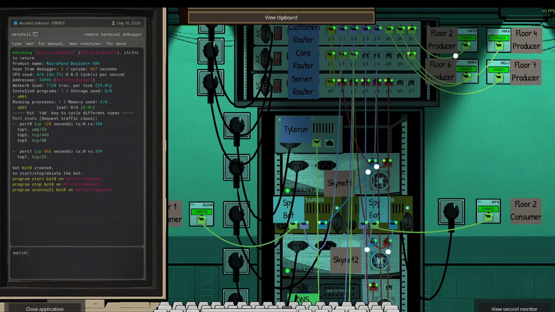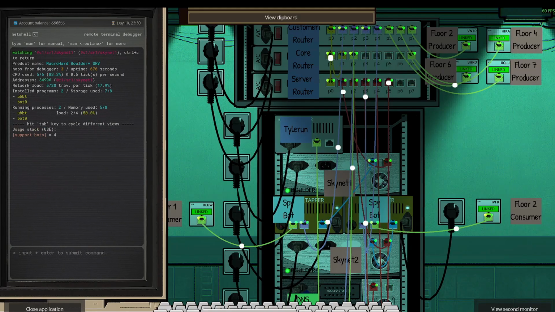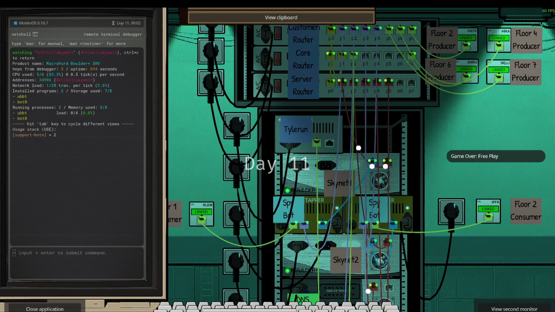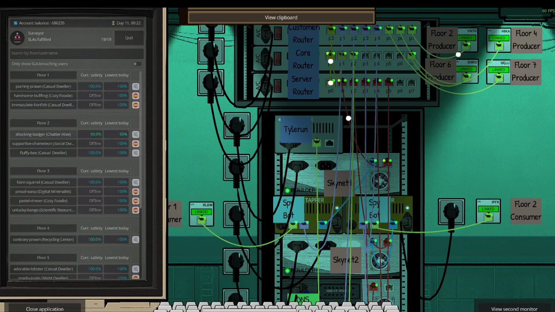If I do a watch command on Skynet 1 again, we now have another program. That's bot 0. Bot 0 is running, and as you can see, our support bots is going down every once in a while. UBBT is going up to 2 load every once in a while. So from what I have found, you could technically run 2 bots on one server. I'm still testing that, but for now, let's go ahead and go over to the chatter hive.